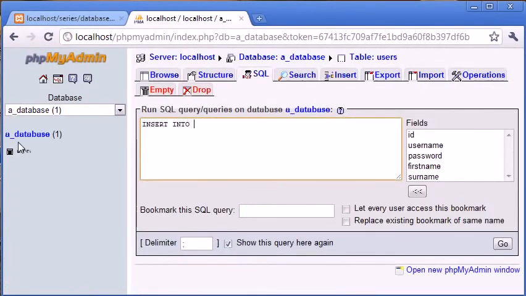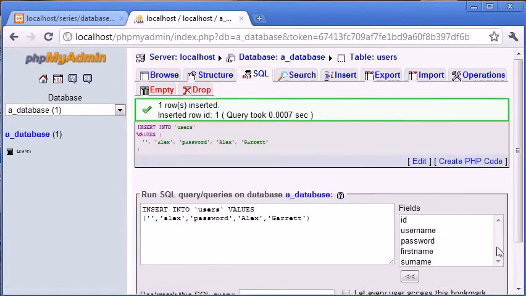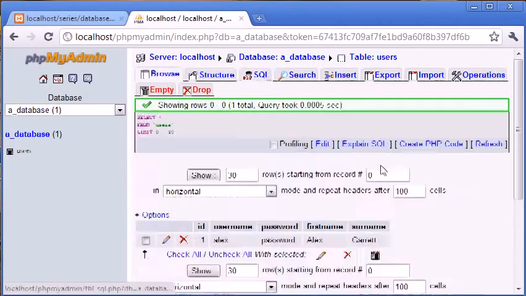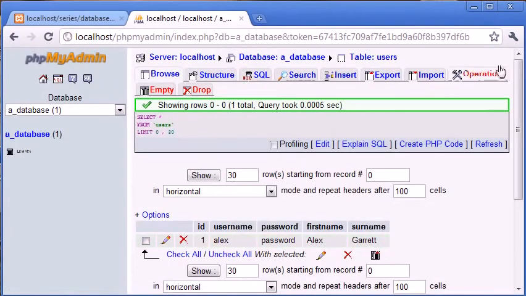So let's insert that again. We're certainly getting lots of practice inserting using this SQL. So insert into users values. Oh, too many commas. So we've got the username, password again, Alex, and Garrett. So let's click go. Okay, so inserted row ID 1. If you were to delete all the data in your table and you want to start at ID 1 again, then just click on the operations tab and you can do that from there.